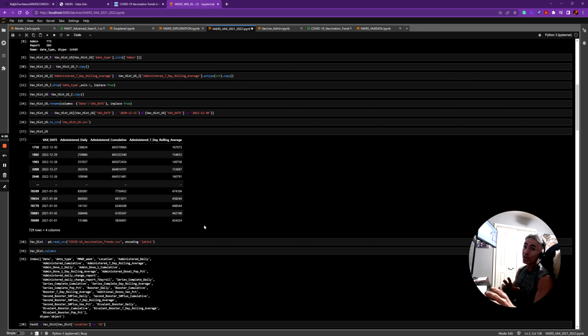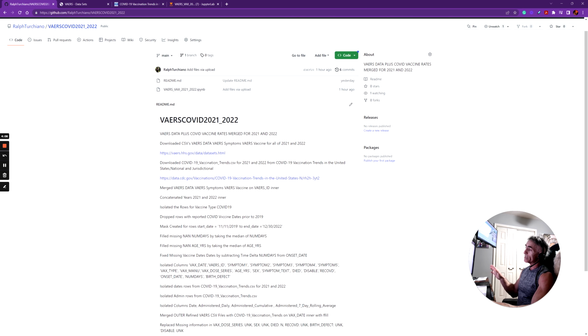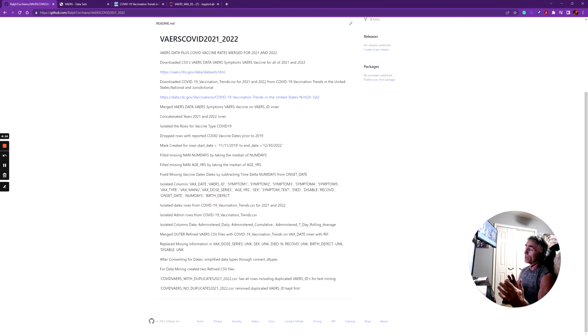If you want to see exactly how I did these things, let's go to GitHub. You can see it contains the year's isolated rows, dropped rows, masks created for date ranges, and so on and so forth, isolated columns, took the median of the number of days, as well as found a time delta in regard to fixing missing dates. So we fixed the missing days by filling in with the median, and then we fixed the missing dates by usually going to the onset date and subtracting the number of days, i.e. a pandas time delta, and so on and so forth.